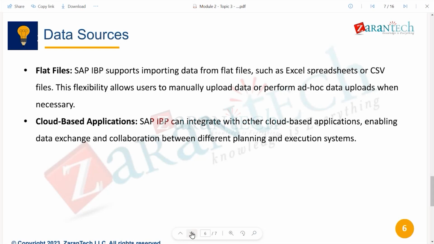Flat files. Okay. Not only the systems, but IBP can also accommodate or recognize uploads. It gives you the functionality of uploading a flat file like an Excel spreadsheet or a file in CSV format. So mostly for the master data maintenance in SAP as well as in IBP, the users or the technical teams use the Excel spreadsheet. It is extremely user friendly for the users as well as the IT experts to use the Excel form.